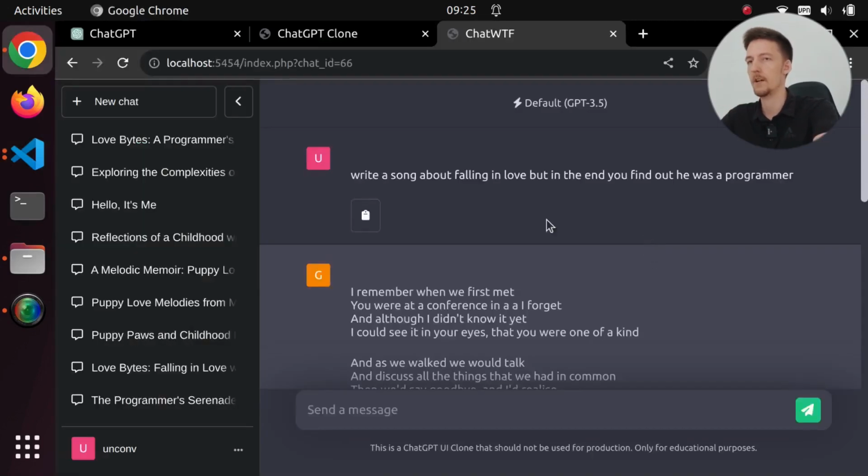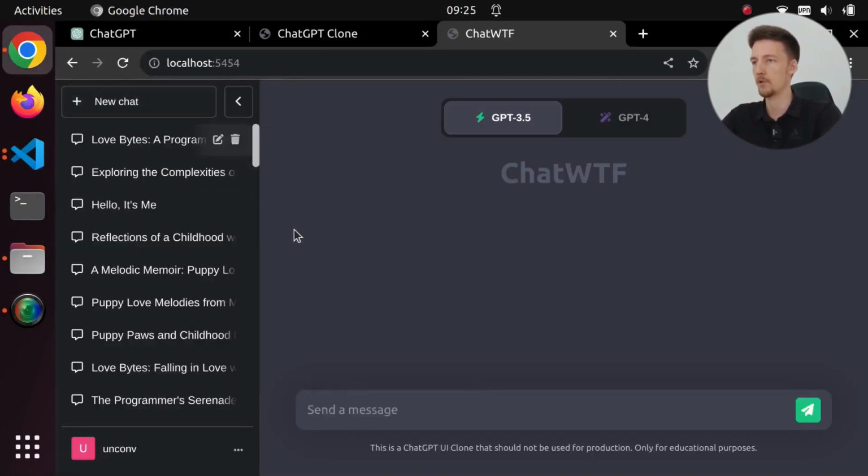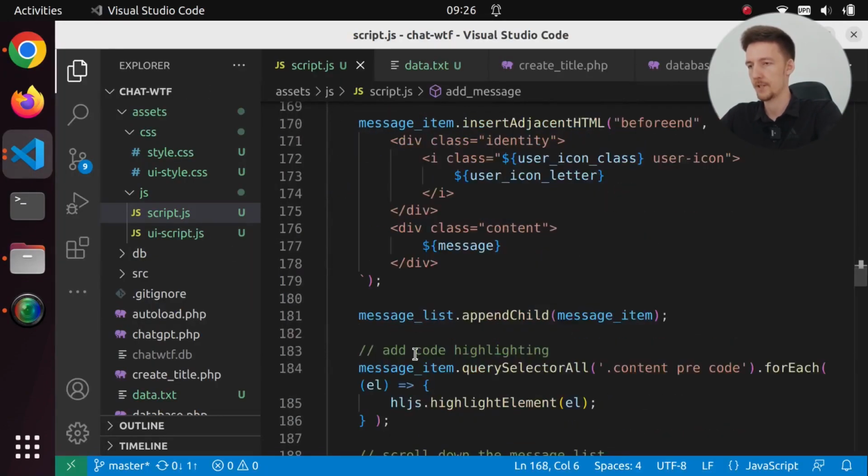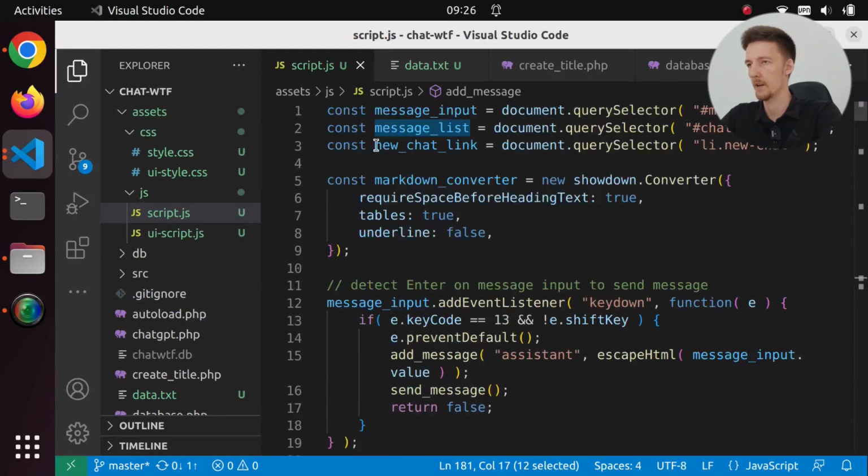So if I refresh, and let's create a new chat, and I will say hello. And nothing is of course happening because we don't have the element on the screen right now, because we have a different view for this model selector and the actual chat messages. So how do I solve this? Message list is defined somewhere up here, which is chat messages. So first of all, we don't have anything that is called chat messages.